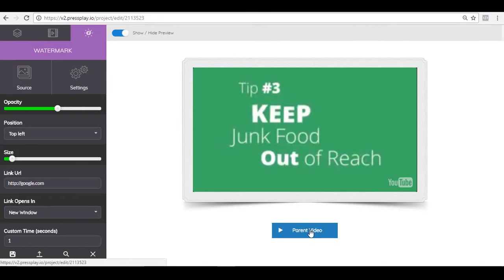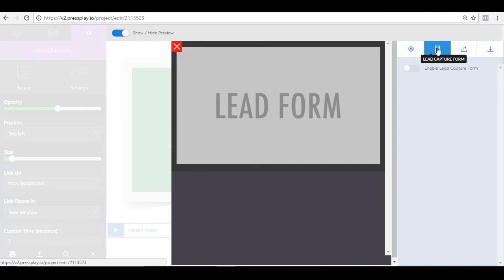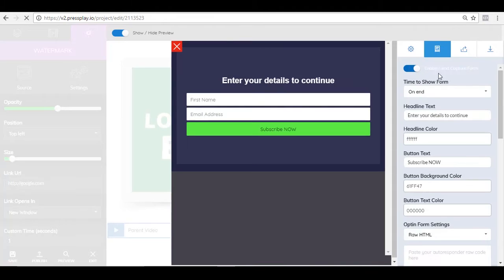But let me click this one, parent video. And let me also show you some other things that you can do in this app. Let me go here to lead capture form and then enable lead capture form.